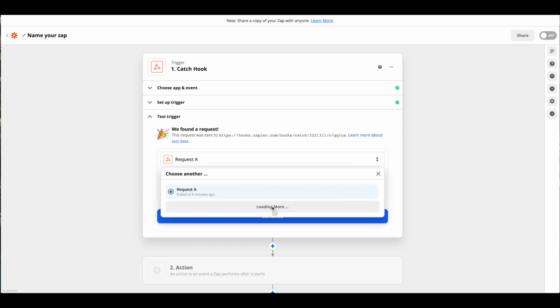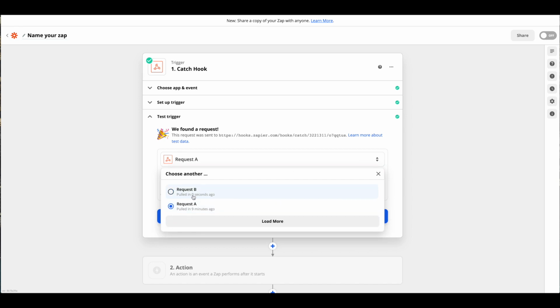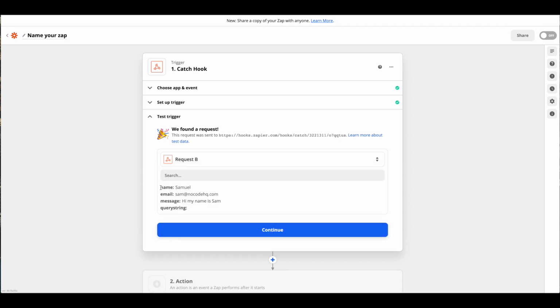So let's go to Zapier and take a look at whether it worked. Let's load more. Awesome, request B was pulled just 0 seconds ago. Let's take a look at that. As you can see, in this webhook call we gave the name Samuel, the email Sam at NocoHQ, and the message, hi, my name is Sam. So all three values were submitted successfully, and we now have this data here in Zapier.